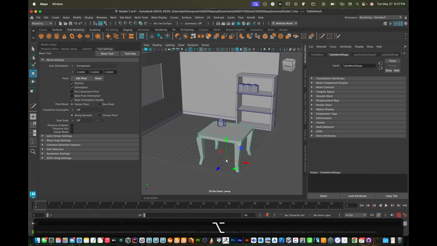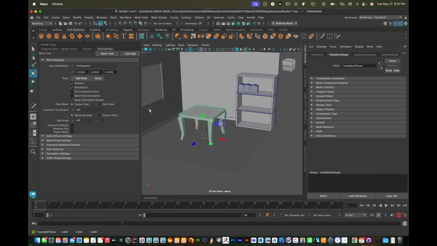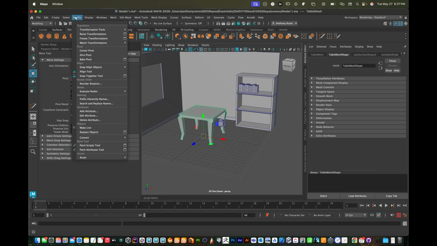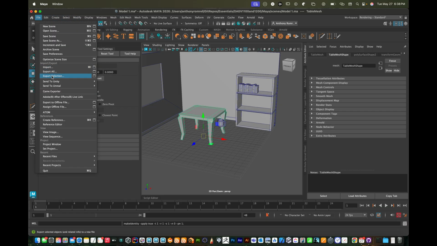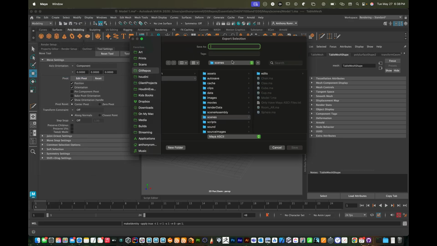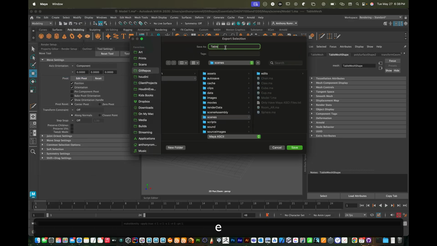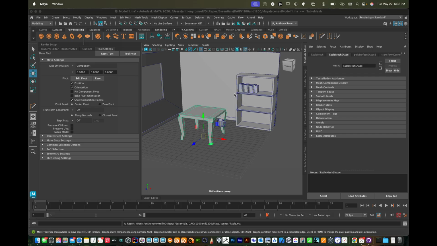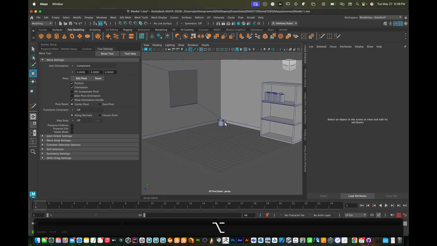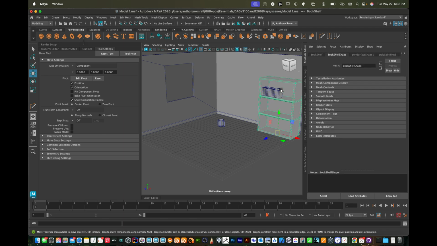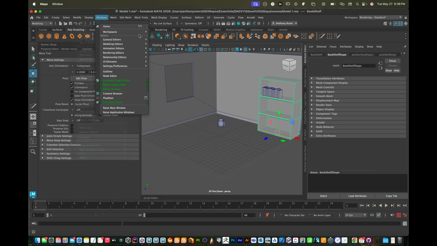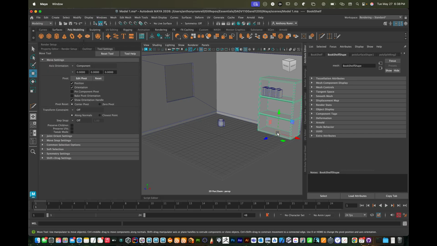I'm going to put it in the center at 0, and I'm going to modify, freeze transformations and export. So export selection, and as my ASCII, I'm going to call this table. Okay, and I'm going to delete that. Great. Then I'm going to take this bookshelf, and I'll make the books a separate model. So I'm going to take this bookshelf, and I'm going to say, let's put this right here.